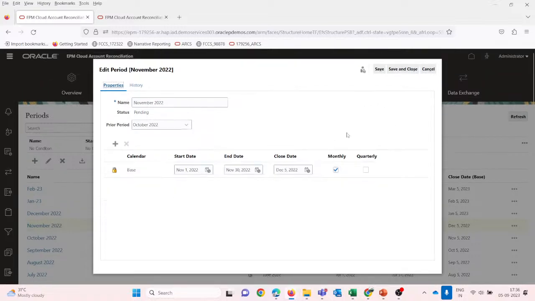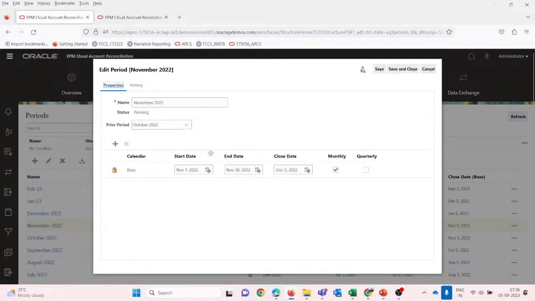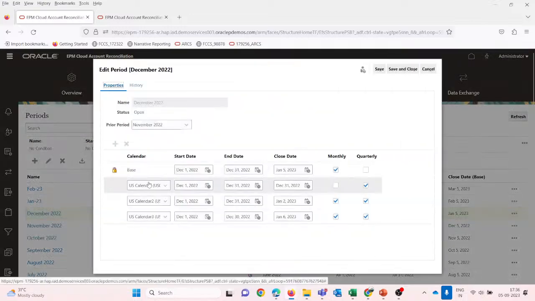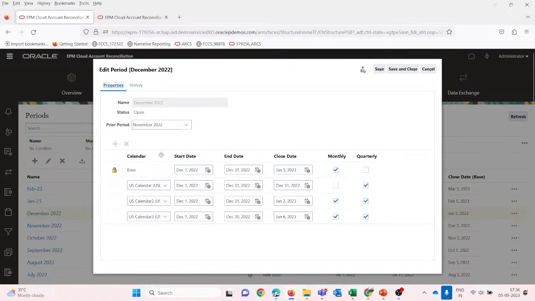A period can be associated with multiple calendars: one base calendar and one or more custom calendars. So a single period is associated with more than one calendar, for example the US 1, US 2, and US 3 calendars.